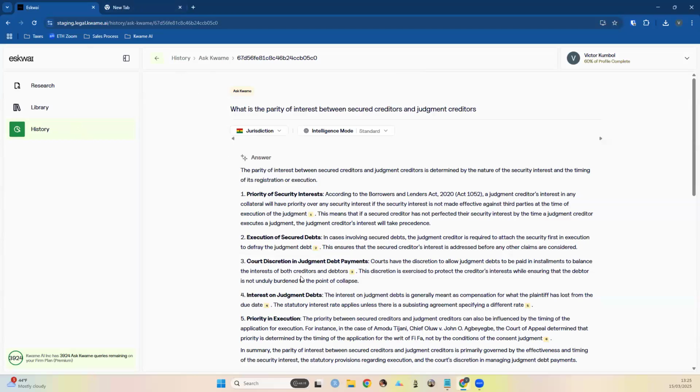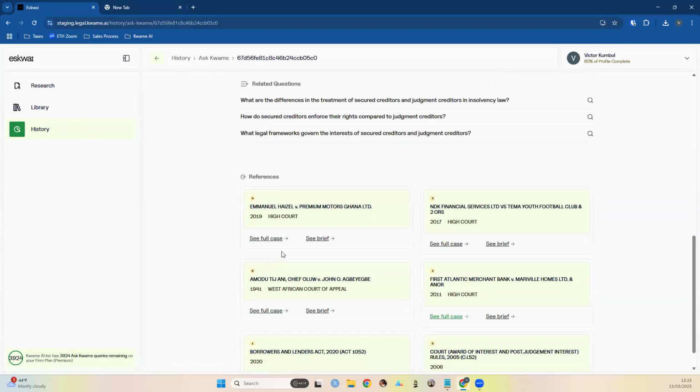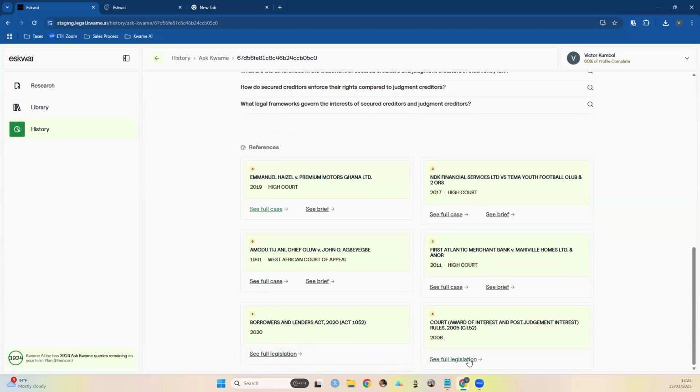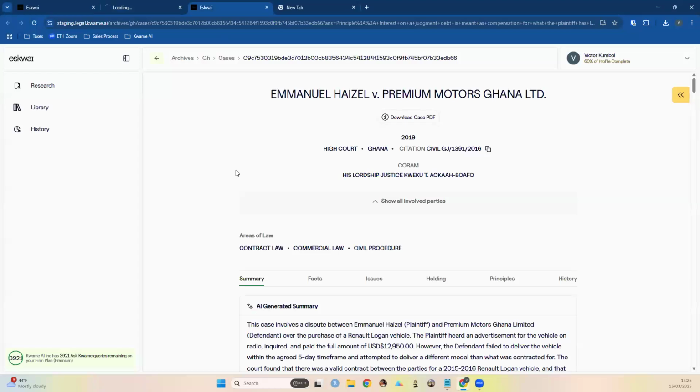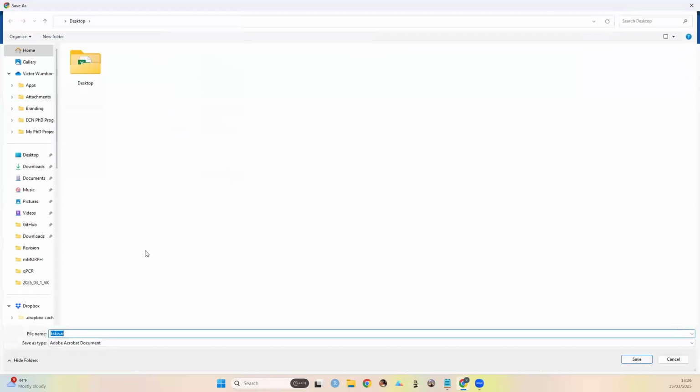I'm going to go next to download cases and legislation. So let me use a different case and a different legislation. Right, so this is one of the features that users ask a lot for, the ability to download cases and legislation. So we've made this available here. There's this button on every case, and when you click on it, it opens up the case as a PDF that you can save to your computer, right?